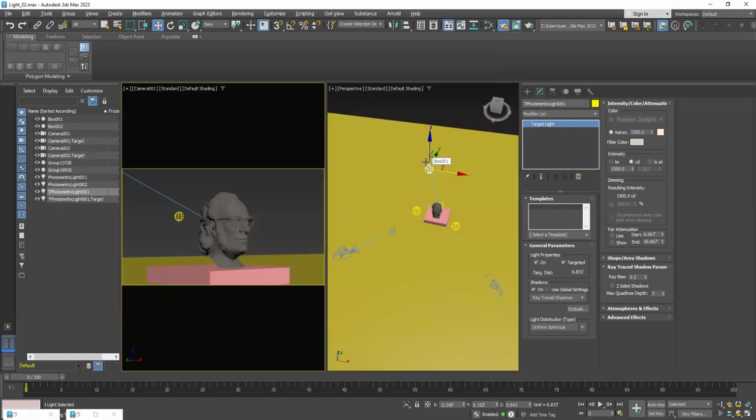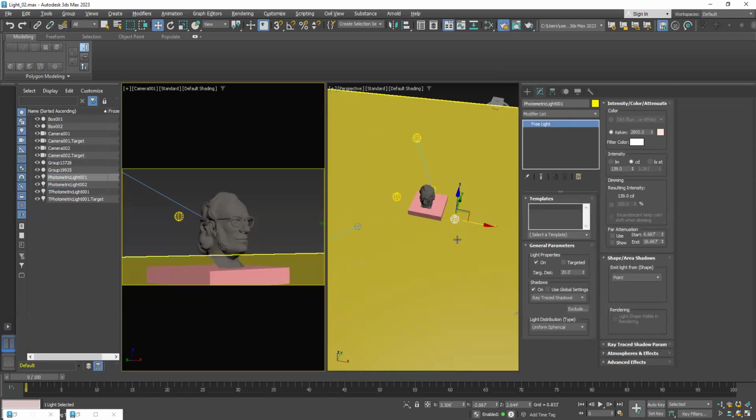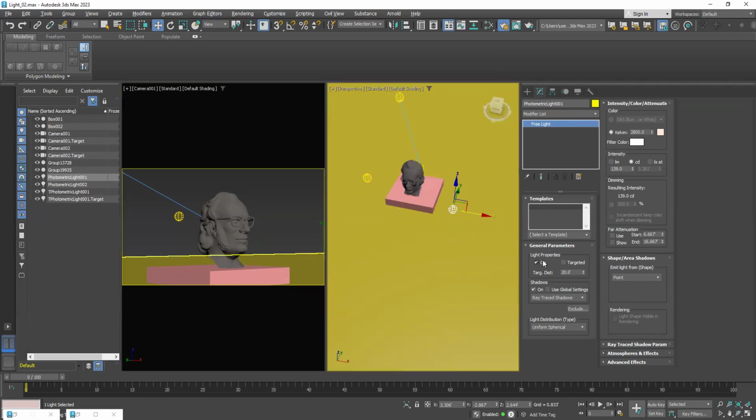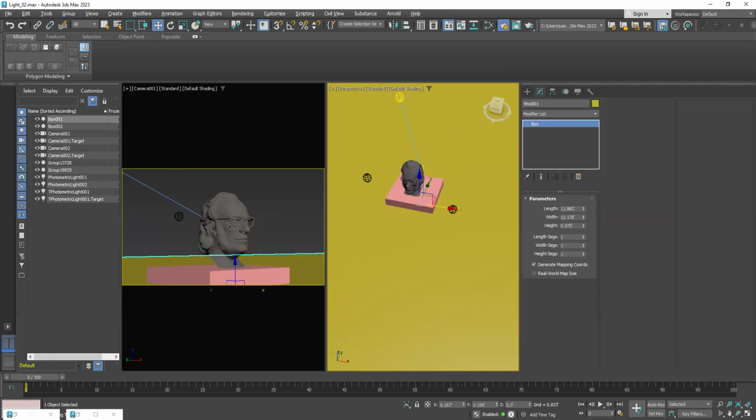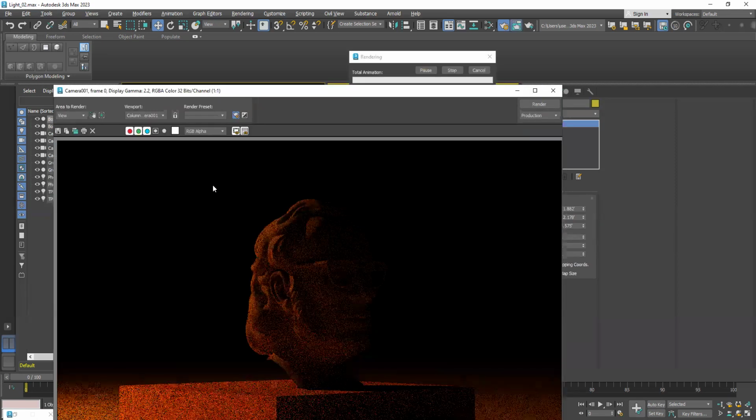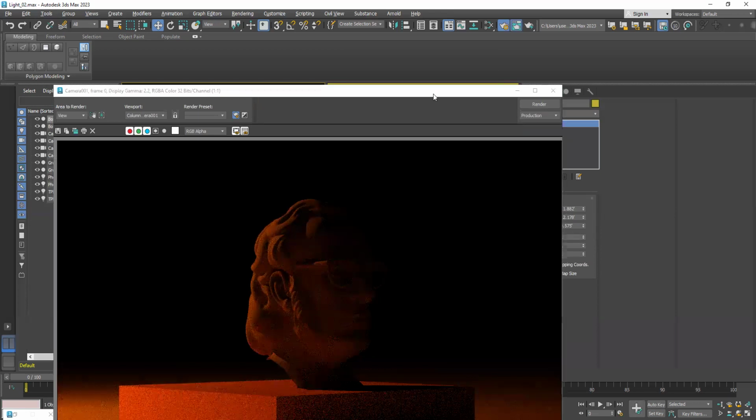To understand exactly, the precise option is to select this light, it's a free light. In light parameters, switch off this light. Switch off the shadows. Switch off the light. So these two lights are off. You can see the color. Now render. Only the backlight, a rim light to be exact.